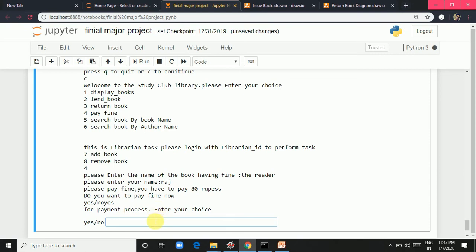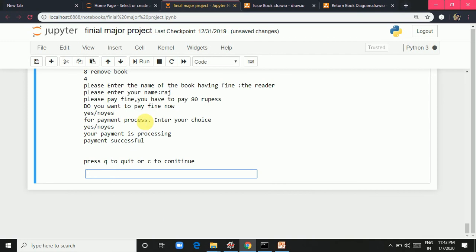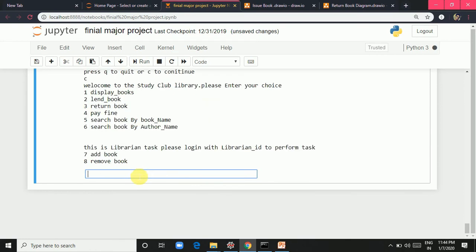For payment process, enter your choice. I want to continue my payment process. Yes. Now we have payment mode in between, which is collect fines. Okay, and then it shows indication your payment is processing and your payment is successful. Okay, now we can quit the system, or if you want to continue, then it will redirect you to home page. Okay, and now I will show you member cannot issue multiple copy of any book.